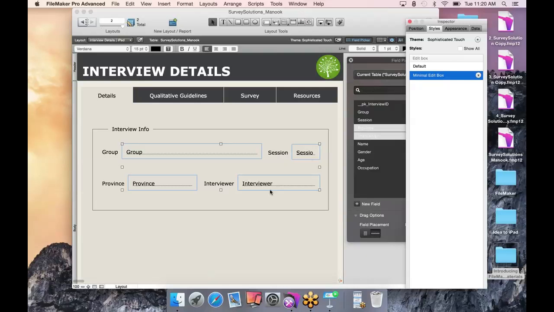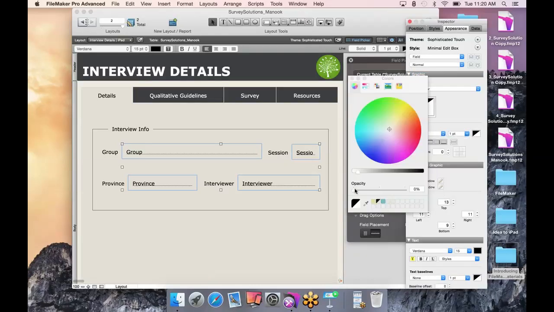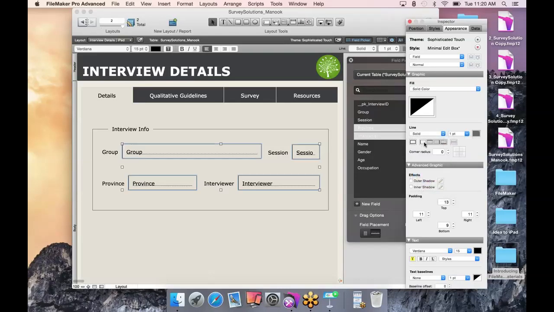You can also make your own custom styles and save them for use later on. Now, I do want the bottom line to appear. Right now it is at 0 opacity because we put minimal, so I'm just going to bring that back. I'm going to change that color to a gray, similar to the tab control, and then remove all of the lines except for the bottom of the field.